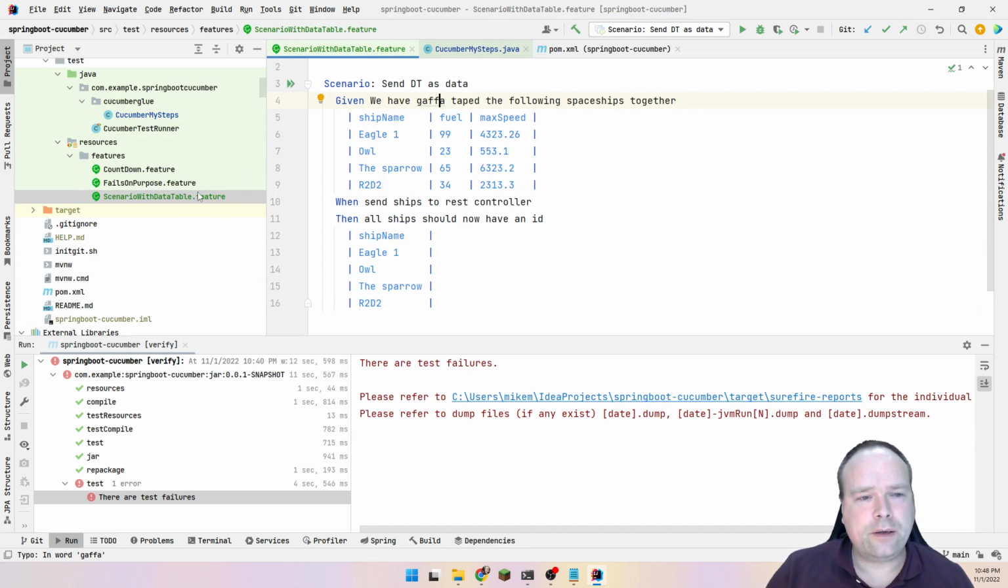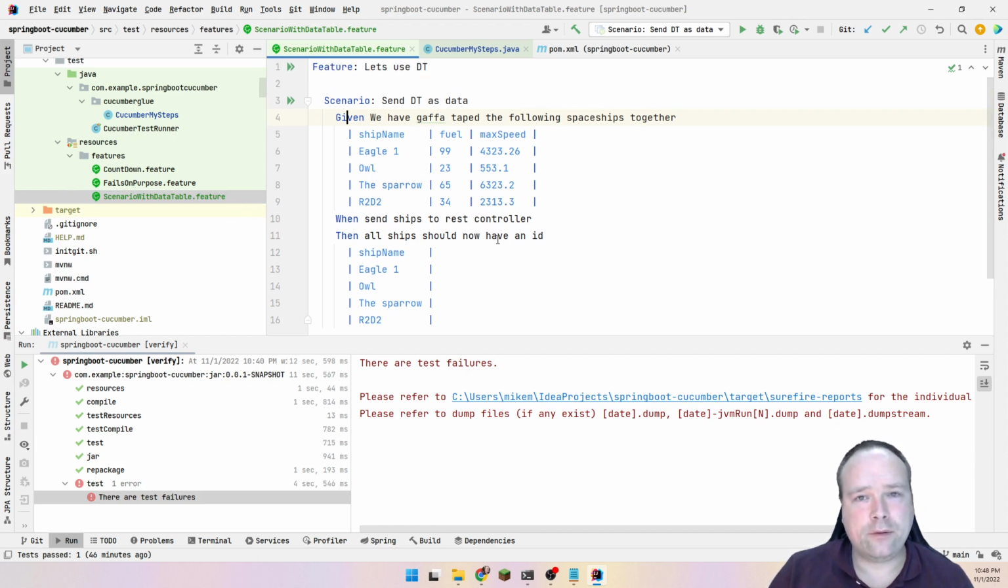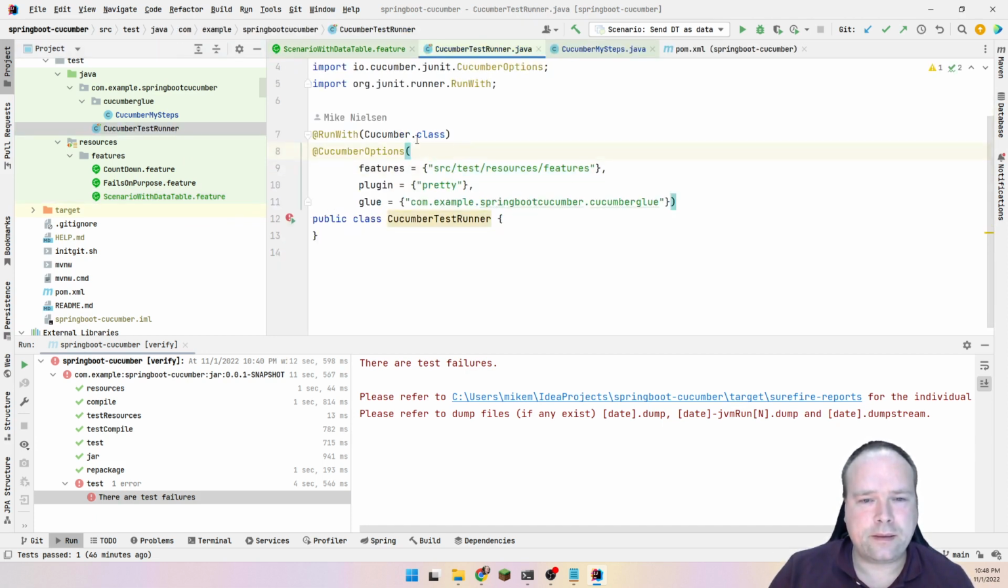Of course, if you don't know it, all Cucumber tests are put in feature files, and they're put in the folder that you choose. You just have to set your runner, the class where you define where your tests are located. You need to say which folder you're using right here. And of course you also have to say which package the glue is in.